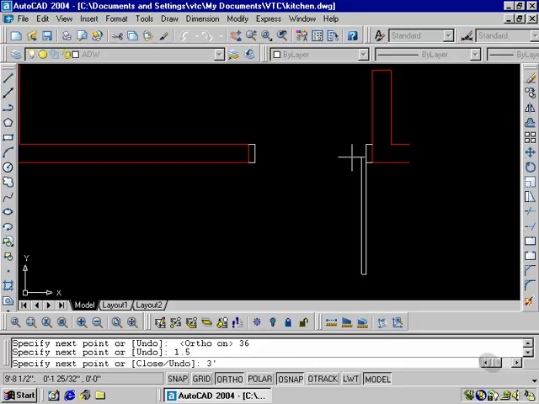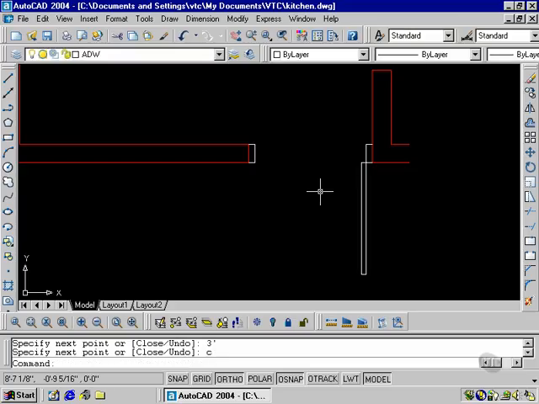Notice how I'm pointing the cursor in the right direction, and now I enter. And now I will type C for close and enter. Next thing we need to do is put in the swing of the door. For that, first let me show you.